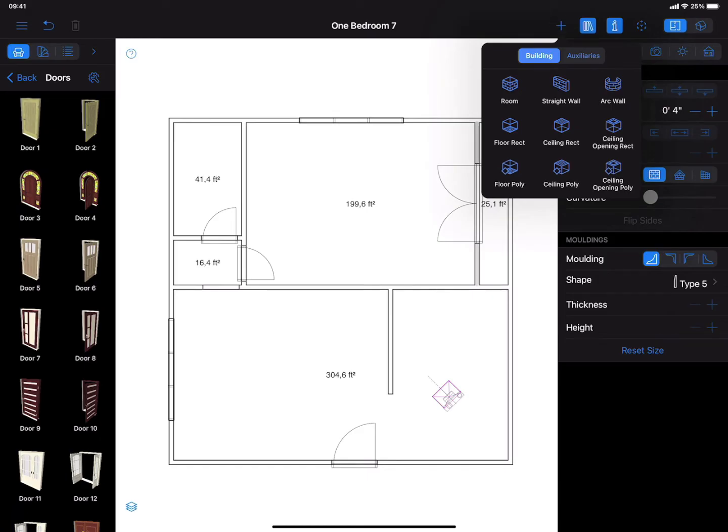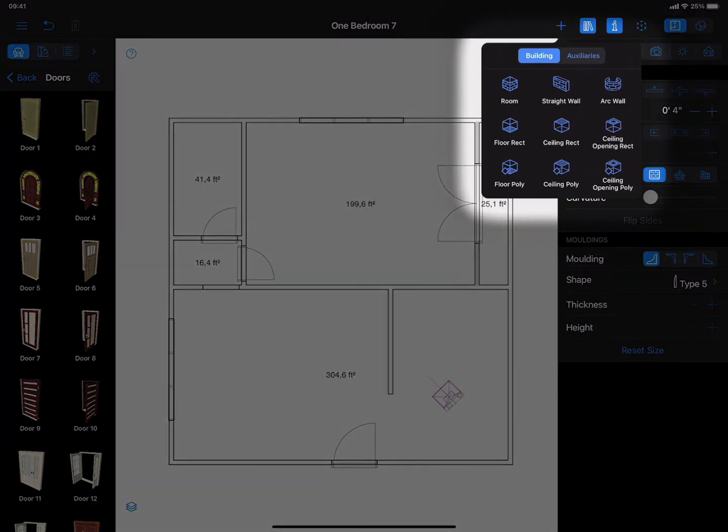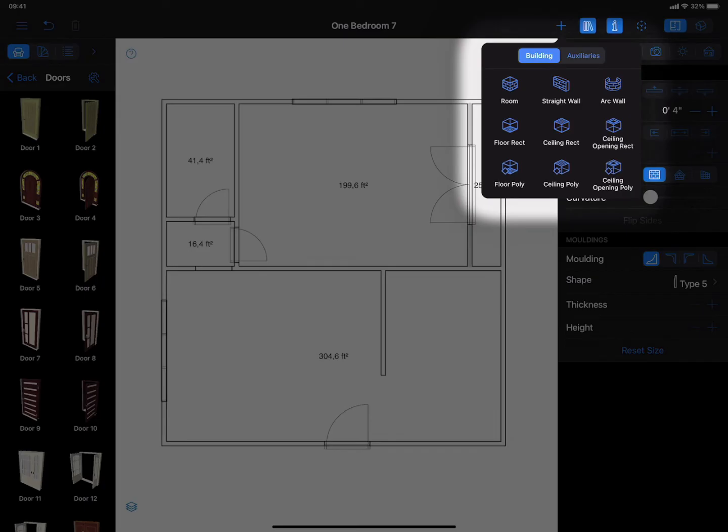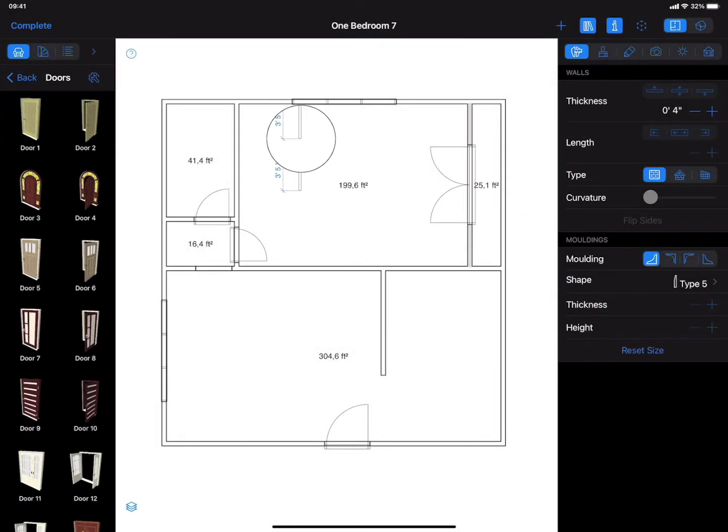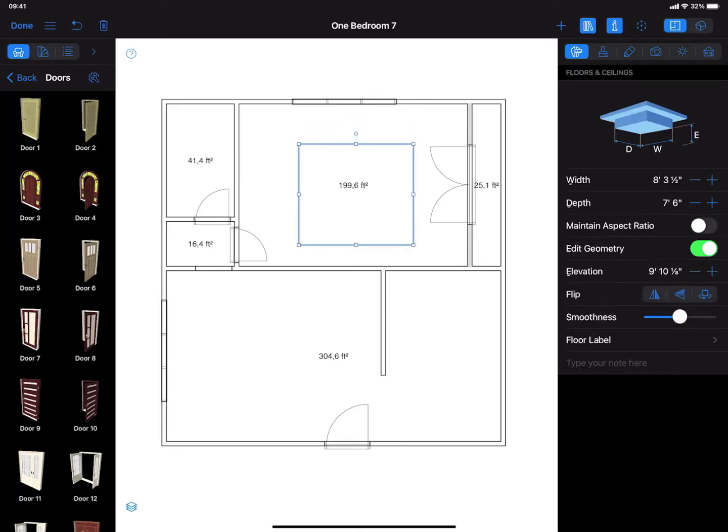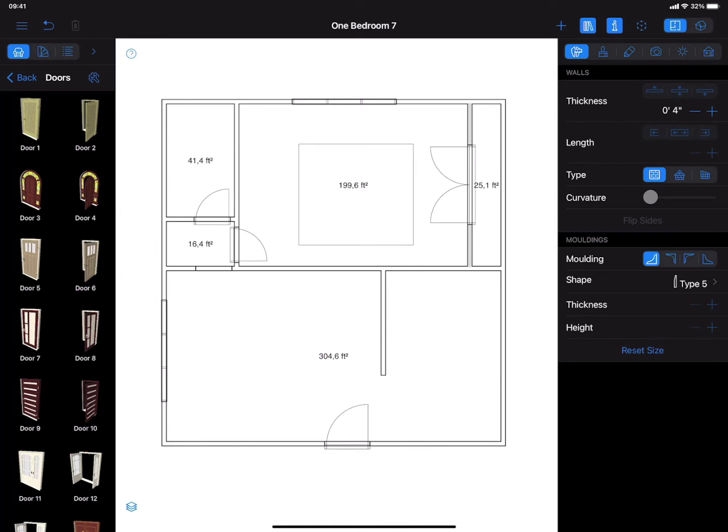Other important tools in the 2D view are the ones that draw custom floors, ceilings, and openings, which are all created in the same way. Just select the corresponding tool and tap on the canvas to begin drawing. Contour points can be added and removed even after drawing the floor or ceiling. To do this, select the necessary contour and double tap it to enter the editing mode. Tap Done to exit the editing mode.